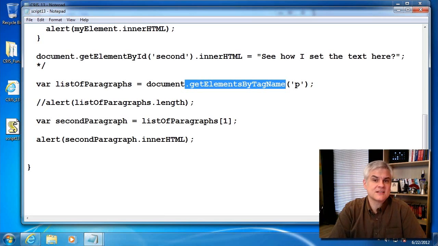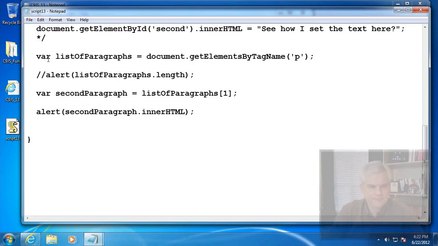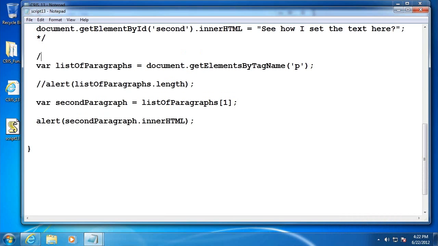jQuery uses CSS selectors to return an array, or a collection, I guess, of individual DOM elements that all have the same class name. That's what it's best at. So I would probably just say, don't do this, use jQuery instead. And I'll say that quite a bit, as a matter of fact. But at any rate, let's just comment all this out.